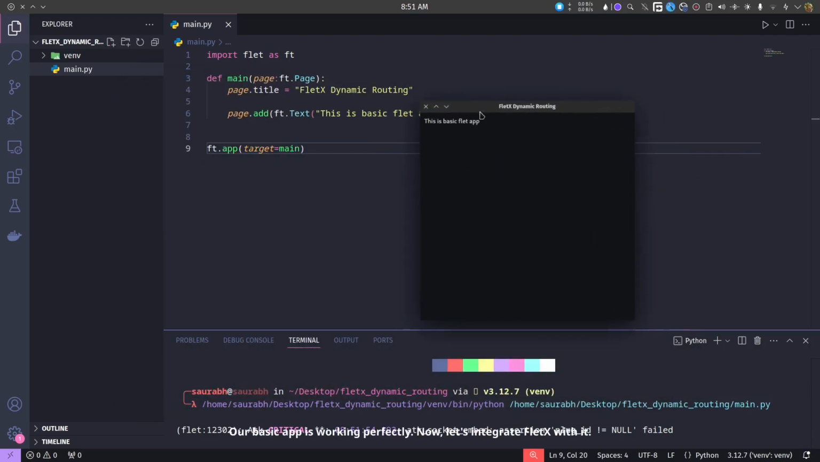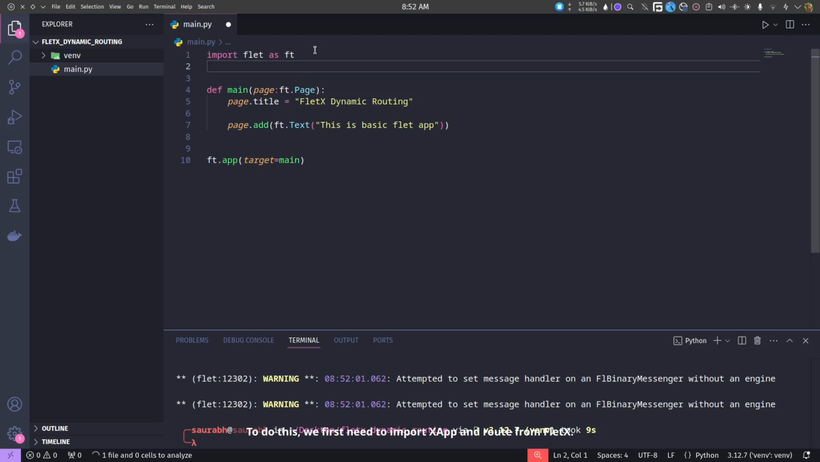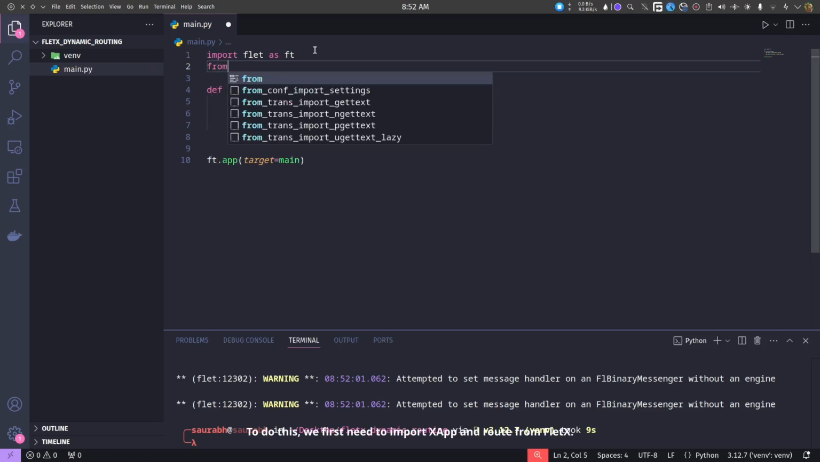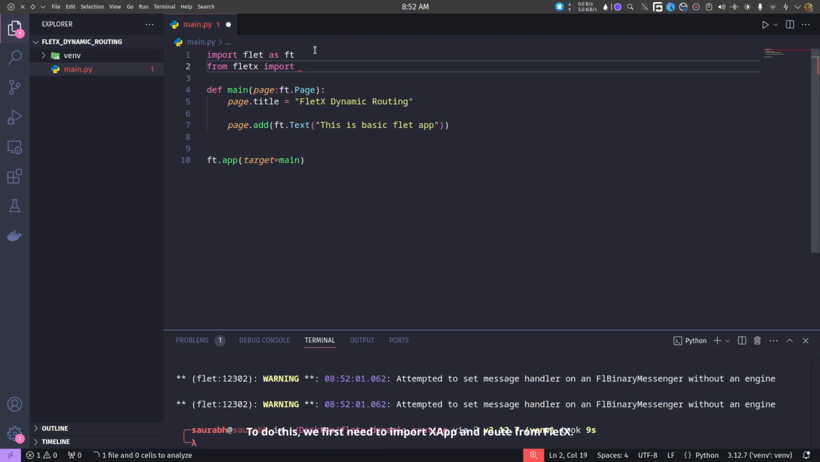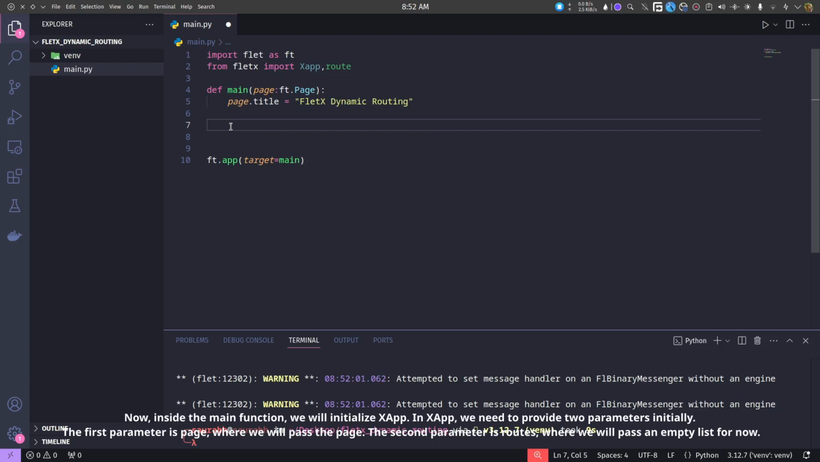Our basic app is working perfectly. Now, let's integrate FletX with it. To do this, we first need to import XApp and route from FletX. Now, inside the main function, we will initialize XApp.